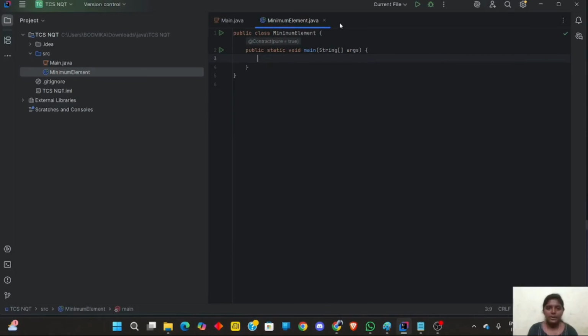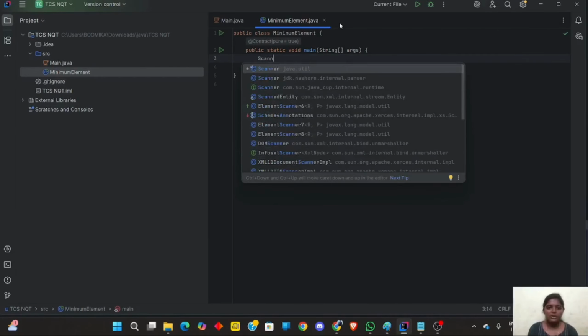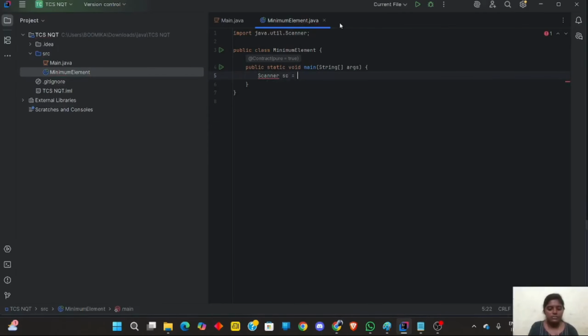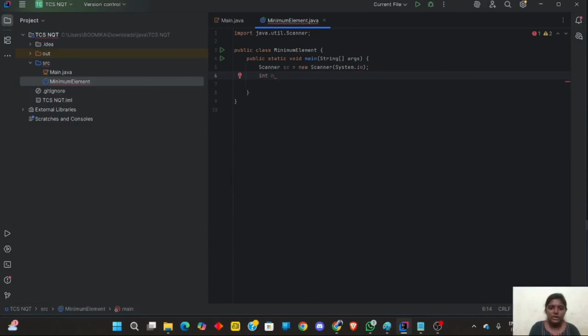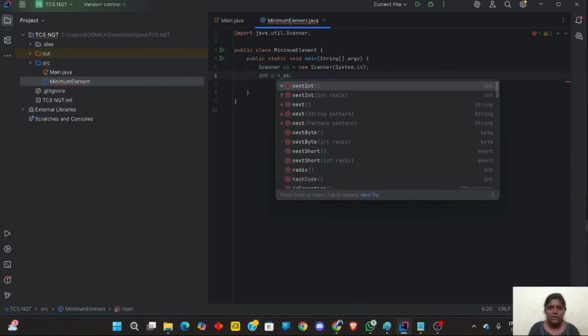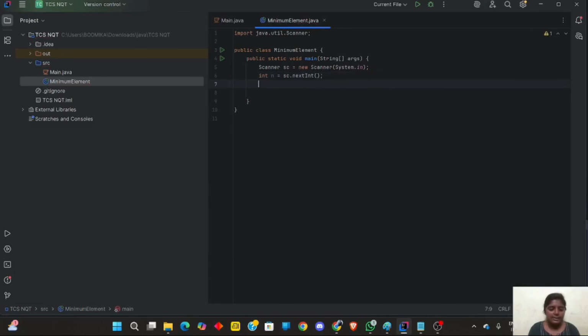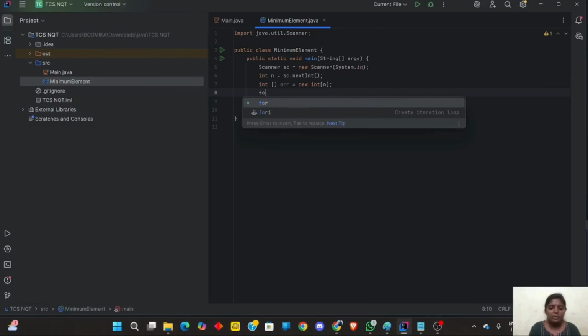So public static void main. Here we are going to include the scanner class. Let's declare the length of the array. So int n equal to sc dot, so let's get the input for the array length. Now we declare the array. So we have declared the array. Now we are going to get the input for the array.